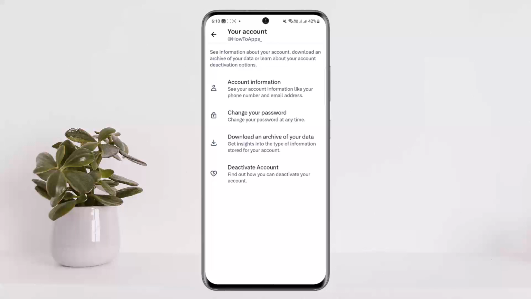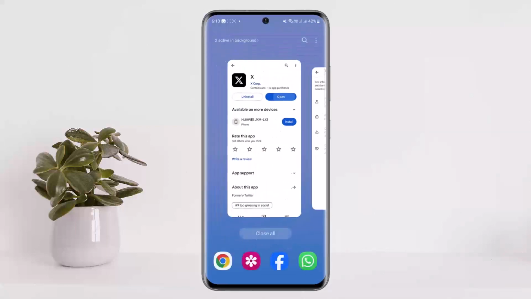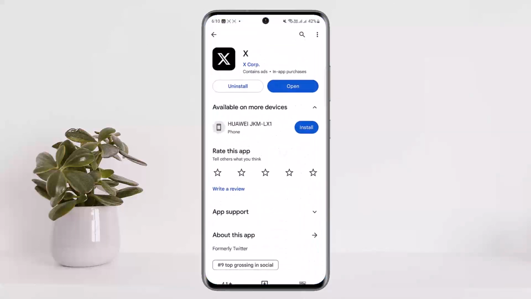So you want to download an archive of your data. You want to come onto this option, and here you want to enter your password and request your data. You might get it by mail. So this way you can check watch history on Twitter.